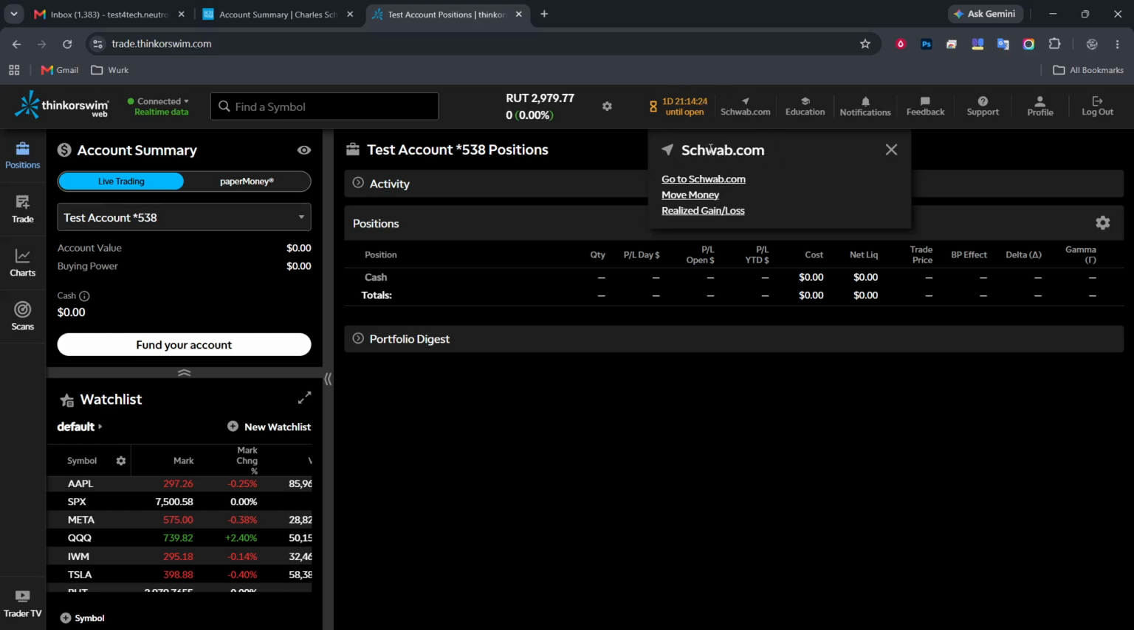And there you have it. You've successfully activated thinkorswim for your Schwab account. This setup allows you to engage in trading with an advanced platform designed for both new and experienced traders.